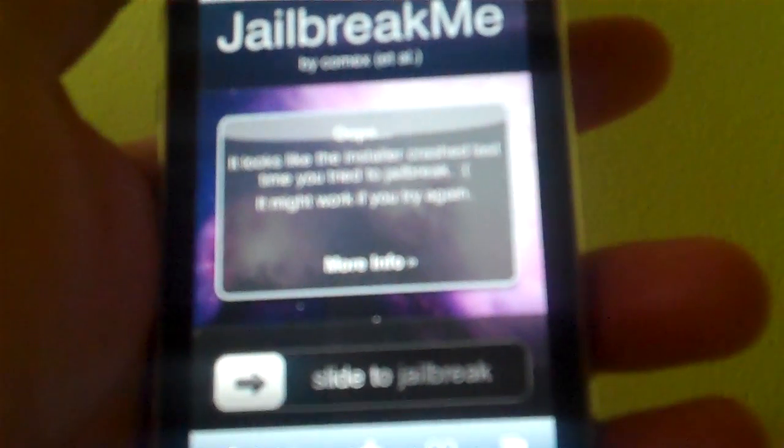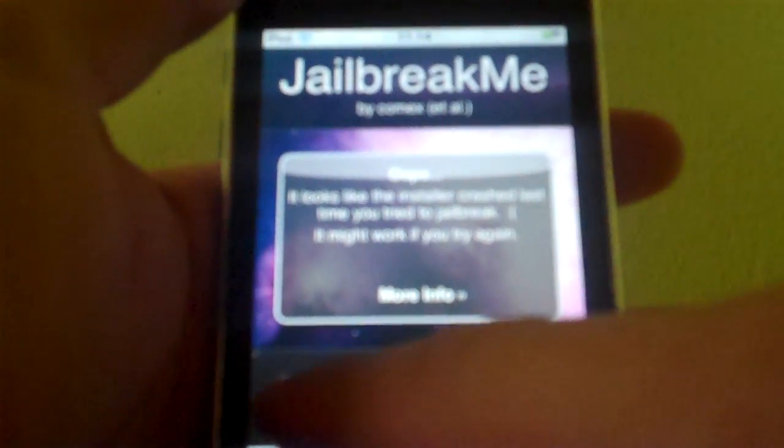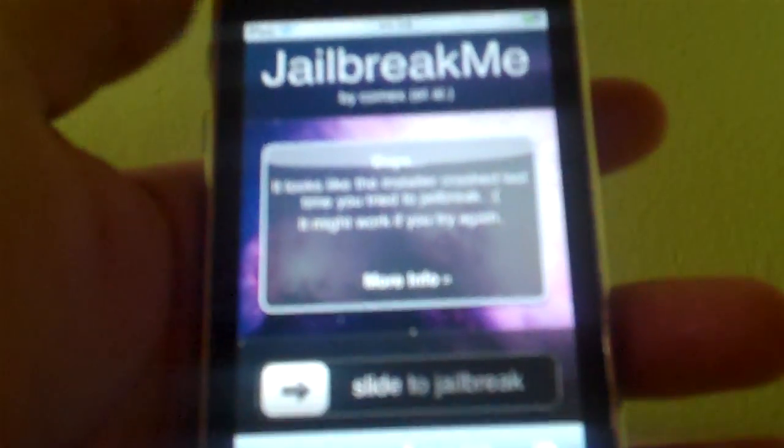And I won't do it now, but it works, and the site is awesome because you simply just slide it to jailbreak, and that's all.